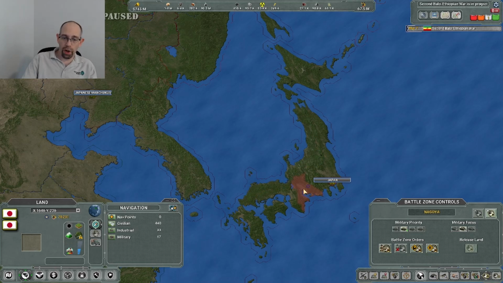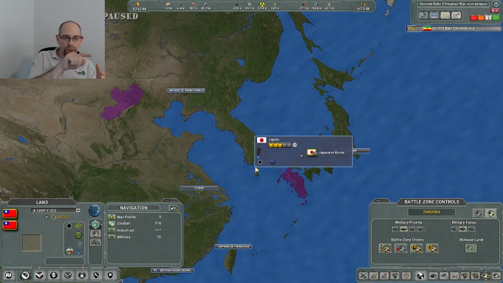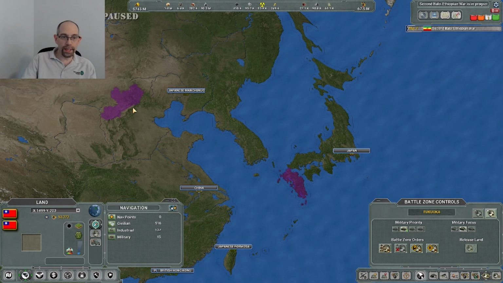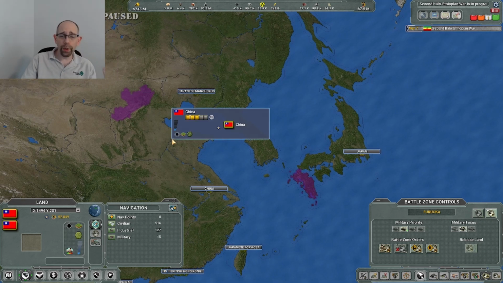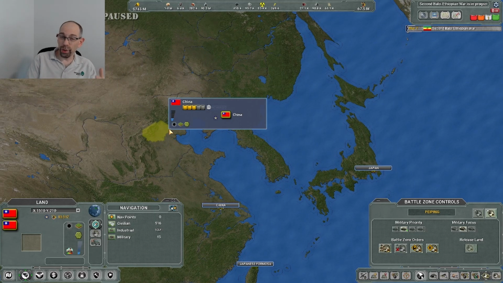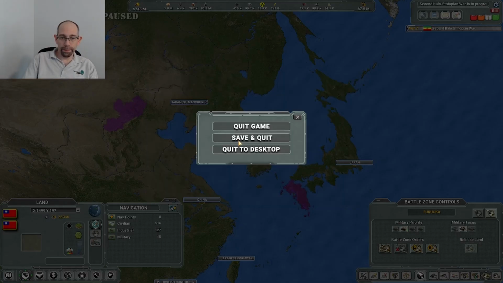Everything's fine until we click here. Because over here in China, that battle zone definition is the same. They shouldn't be. This over here in China should have gotten a separate number. So how do we fix that? Well, we're going to have to go into the map editor. And then once we're there, I'll show you a little bit about the structure of how these are set up. Let me quit out of the game.